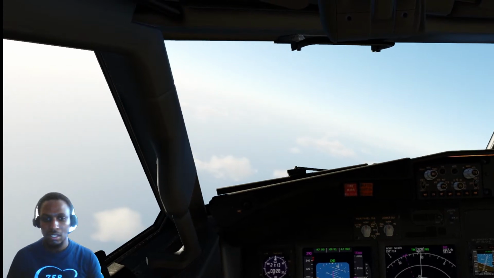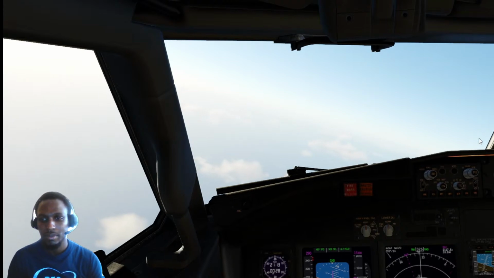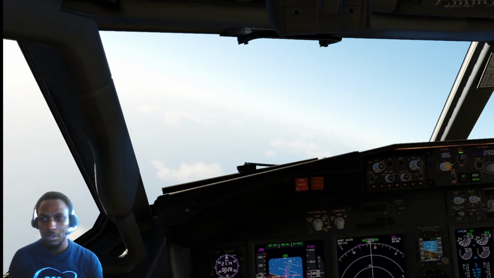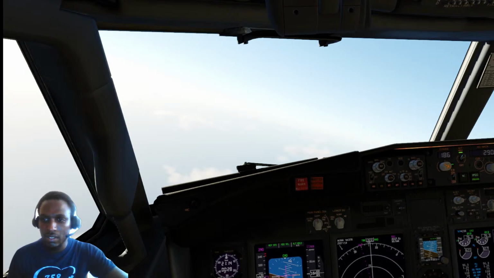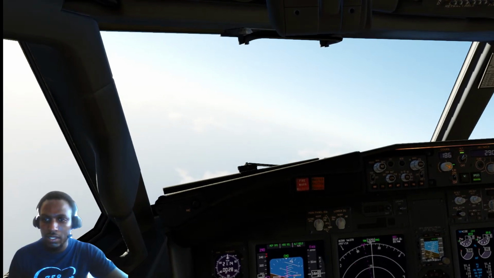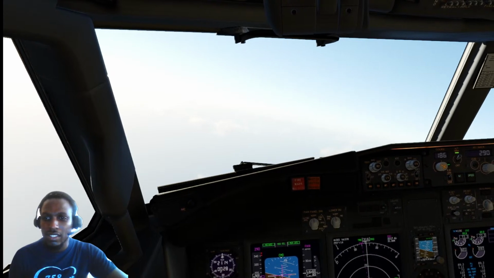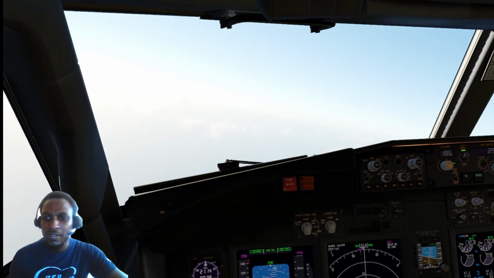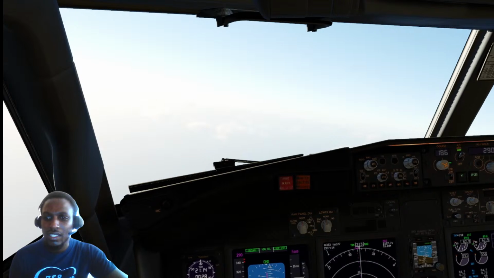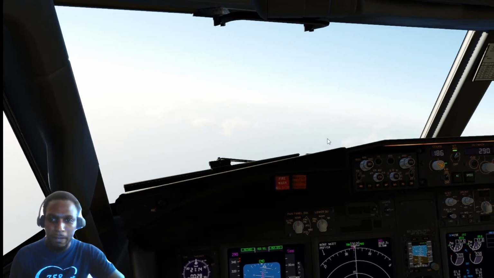Caribbean 416, descend flight level 050. There we go. Descending flight level 050, Caribbean 416. So we're going to go speed brake, level change again, 050.